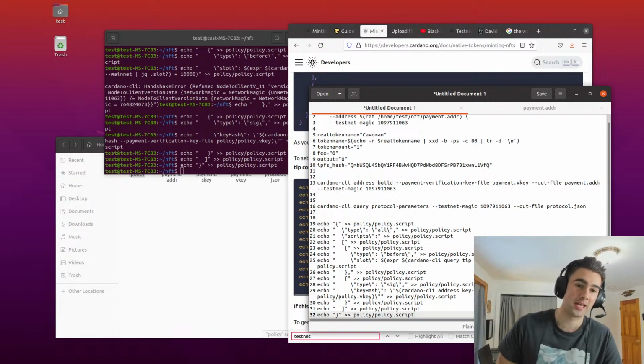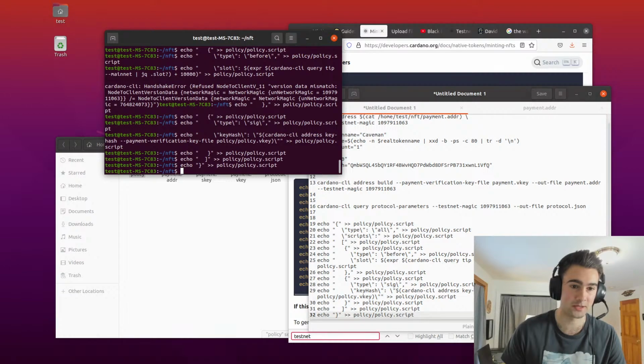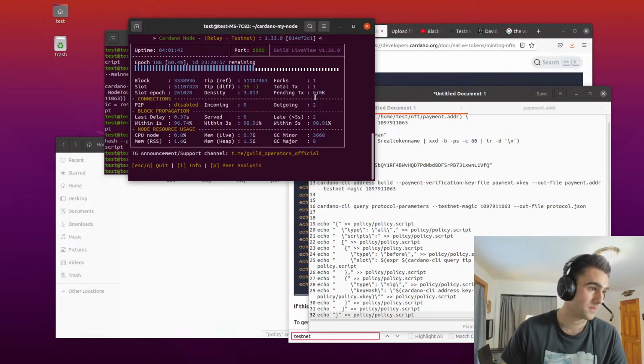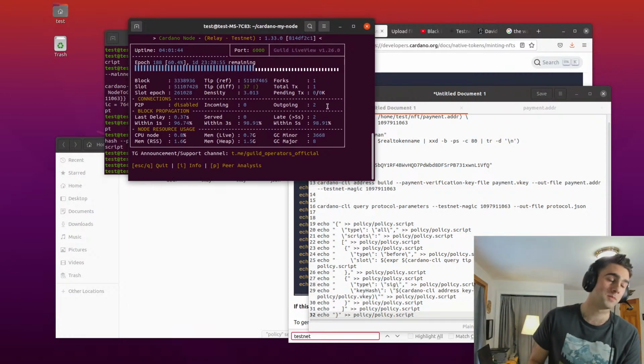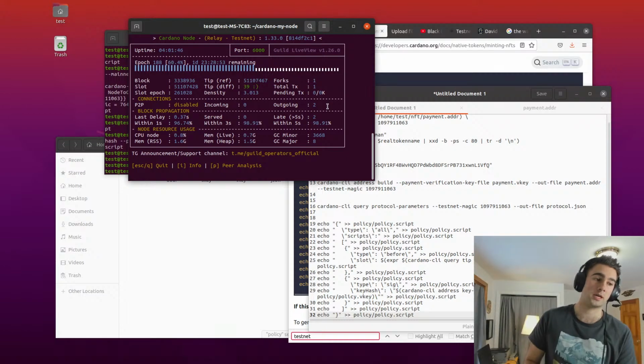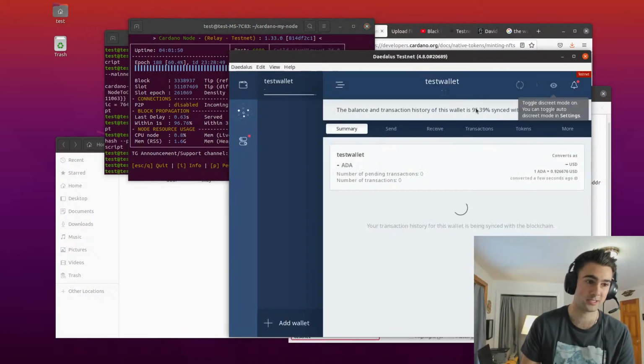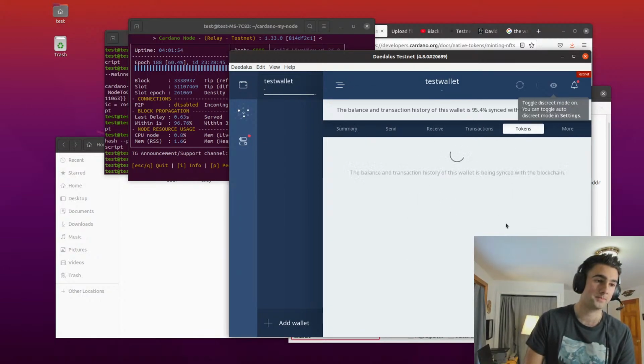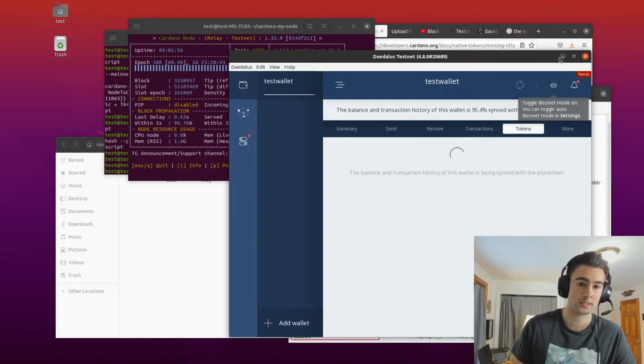Thanks for tuning in. We are minting NFTs on the Cardano blockchain right now. Let me show you what I'm up to. I have my relay node up and running here, and we just use that to mint tokens and send them to a Daedalus wallet. So here is our wallet instance. It's still syncing with the blockchain, but the tokens will show up in this tab once the wallet's synced.